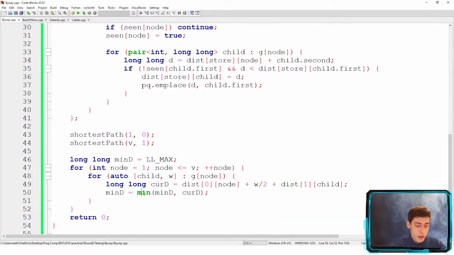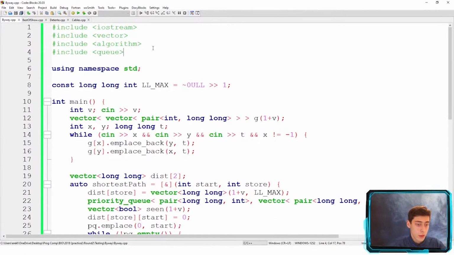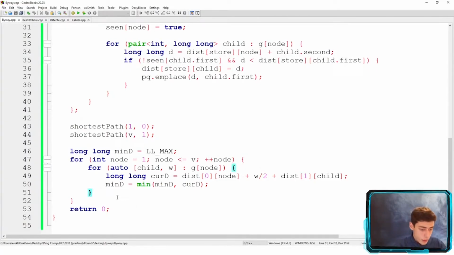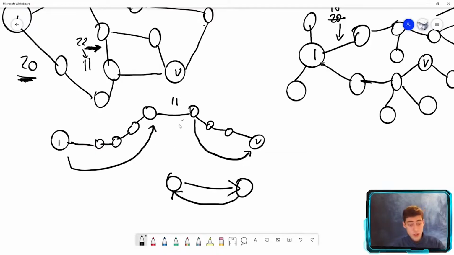And that's why you need the min algorithm up here. So yeah, that should do it. By the way, I did say in the whiteboard that I need to check both ways to connect it. So the first node to 1 and the second node to v, and vice versa.